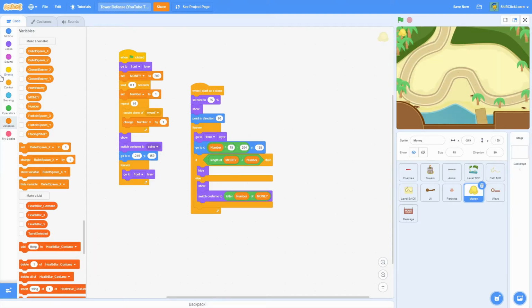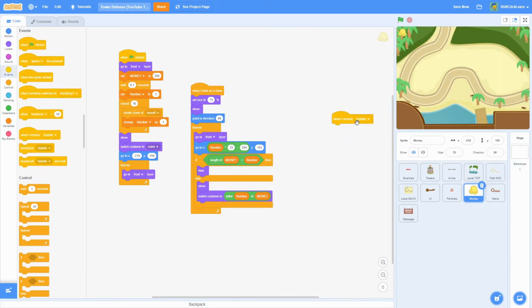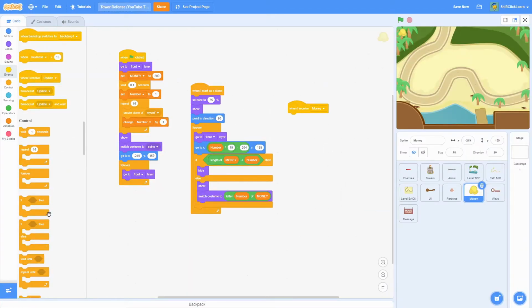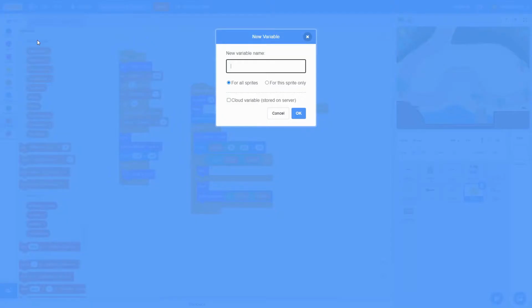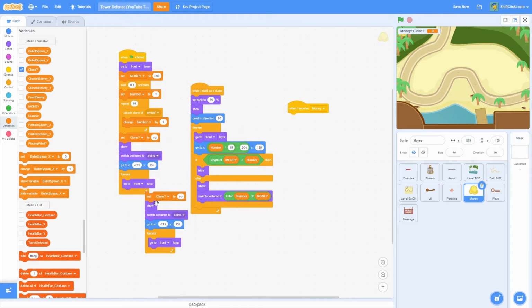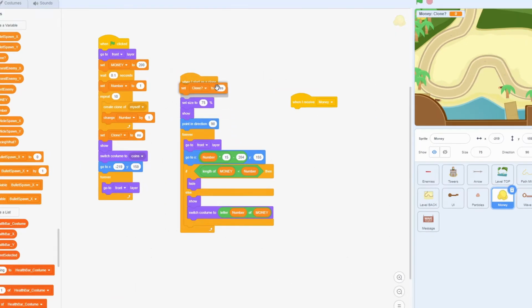Next, I want to do a little animation for when you get money. So let's go ahead and do when I receive, and do money, a brand new when I receive. And then I want to do a new variable and name this clone with a question mark and do for the sprite only. So in the very beginning here, I want to, after this repeat, set that clone to no because the initial sprite is not a clone, and then set the clone to yes when I start as a clone, because obviously the clone is a clone.